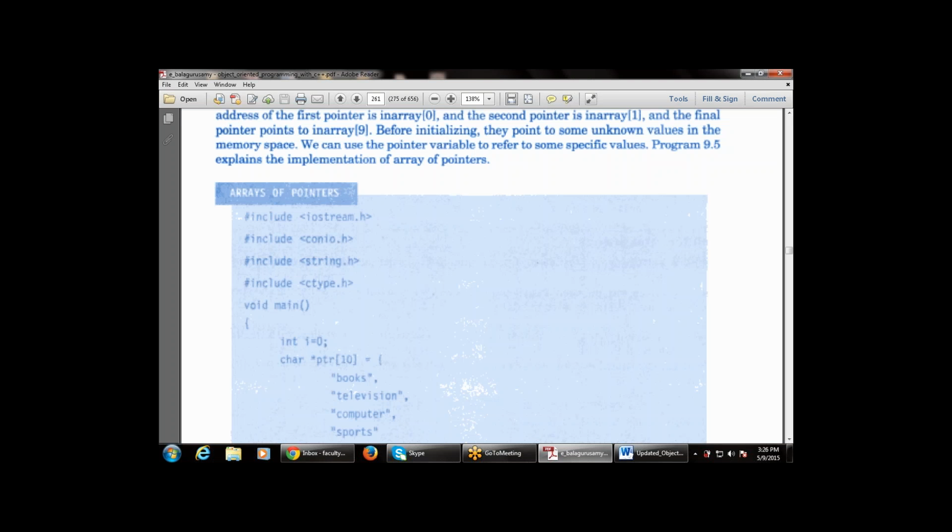Then there is int i = 0, that is, i will be assigned 0. Then char *ptr[10], that is, ptr is a pointer variable that takes 10 values. What are the values that are taken? One is books, then television, computer, sports. So these are the four values that are given, the four strings. One is books, one is television, one is computer, and one is sports. So these are the four contents available within the array.